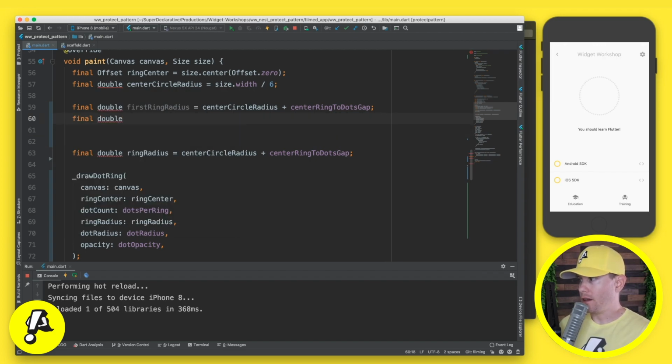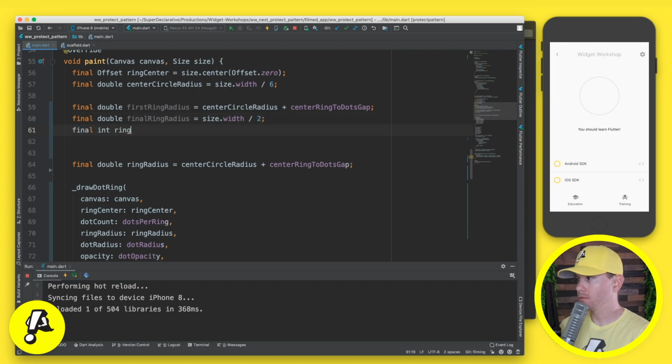And let's have a final ring radius, which is going to be, we know the width and height are equal, so we're going to take half of the width. That's going to be the final ring radius. Now, the perspective that we're taking here is that we're not going to say for sure how many rings there are. We're going to look at our available space, and we're going to calculate the different radii, and then we're going to choose how many rings to paint based on available space.